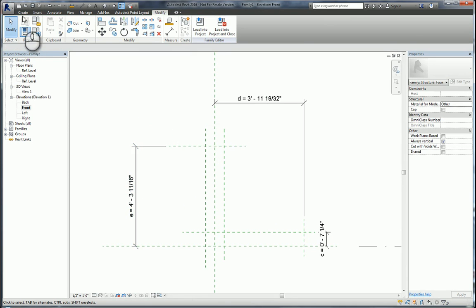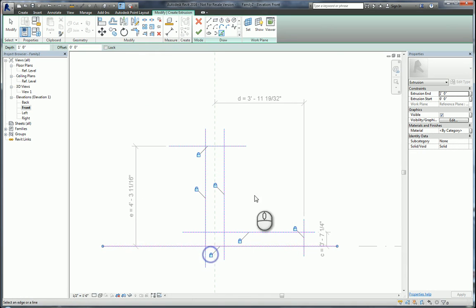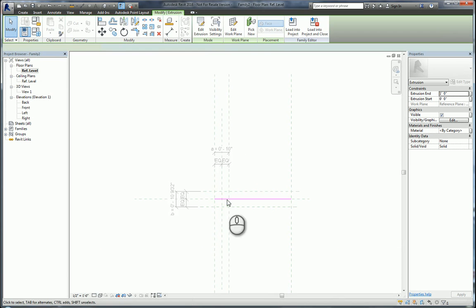Now that you've done this, you can go ahead and create your extrusion. You can use the pick method and lock as you select the reference planes so that they are aligned and locked to the faces of the object. Once you've done this, clean it up. Once this is finished, head over to a reference level, finish it.